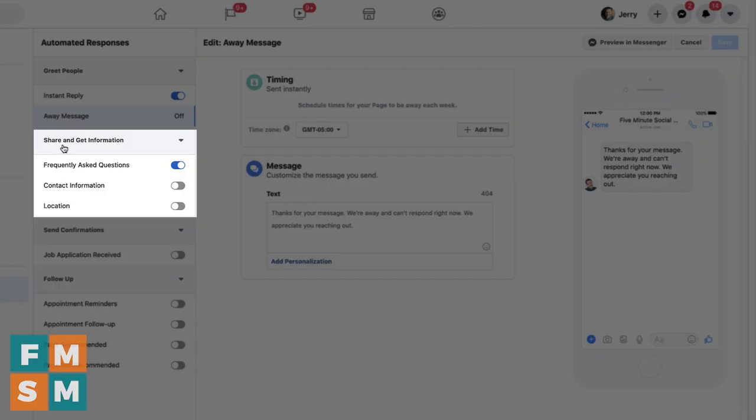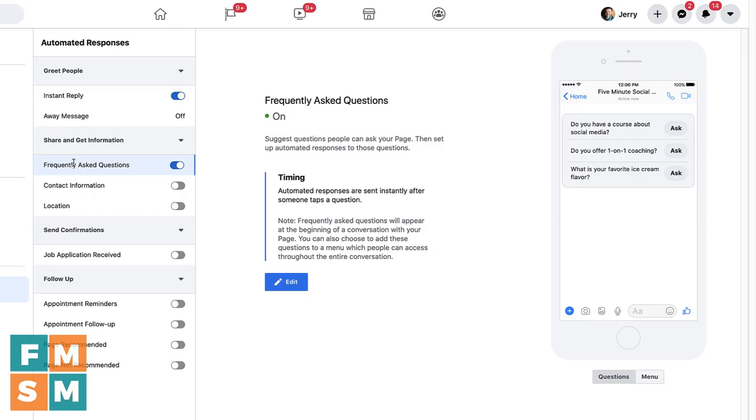This next section is Share and Get Information. And so under here, one of the options is Frequently Asked Questions. Now, sometimes by default, a page will have these turned on, and they're super generic. And I think Facebook has gotten better about this. But when they first rolled out, it was like, "Can you tell me where you are located? Can you tell me more about your business?" And I suppose it would prompt people to get into a conversation with you, which can be good, but it's really good to change it to something that might lead to something for you.